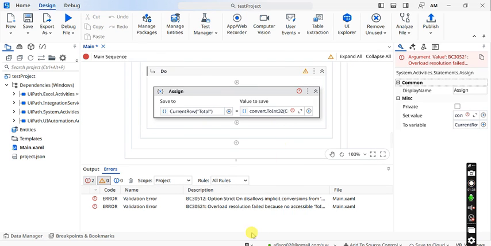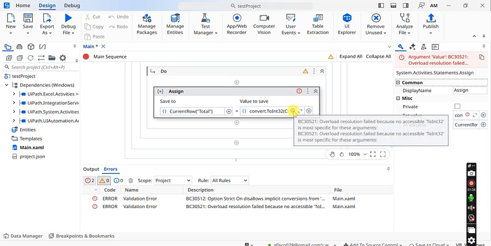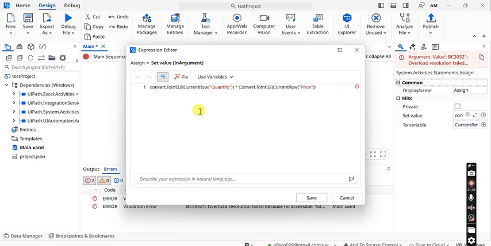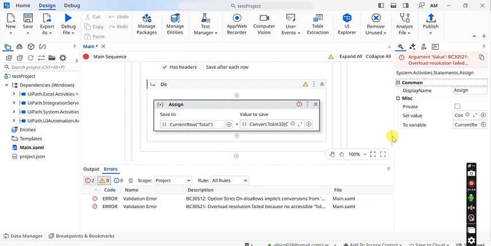Oops, it's still showing an error. Overload resolution. Let me check that. Convert to Int32, current row quantity, times Convert to Int32, current row price. Maybe when we run it, it will work.